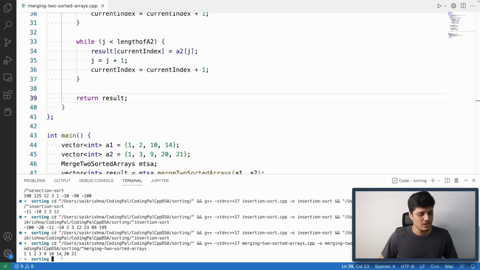Okay, if you observe the output here: 1, 1, 2, 3, 9, 10, 14, 20 and 21. So totally 5 plus 4, 9 elements should be there. So 1, 2, 3, 4, 5, 6, 7, 8, 9. Okay, so the 9 values are coming.